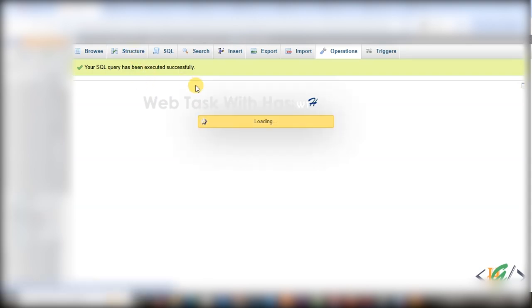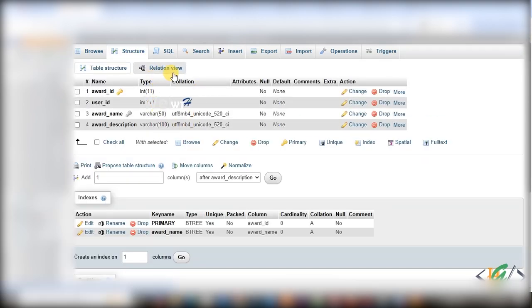Go to Structure again and now you see the relation view option is enabled in the table when we change the storage engine in table operations in PhpMyAdmin.